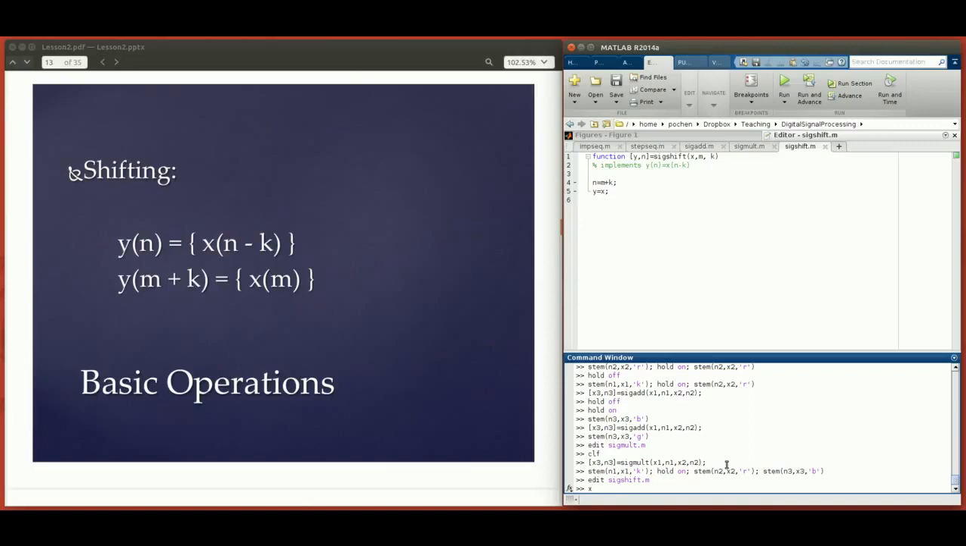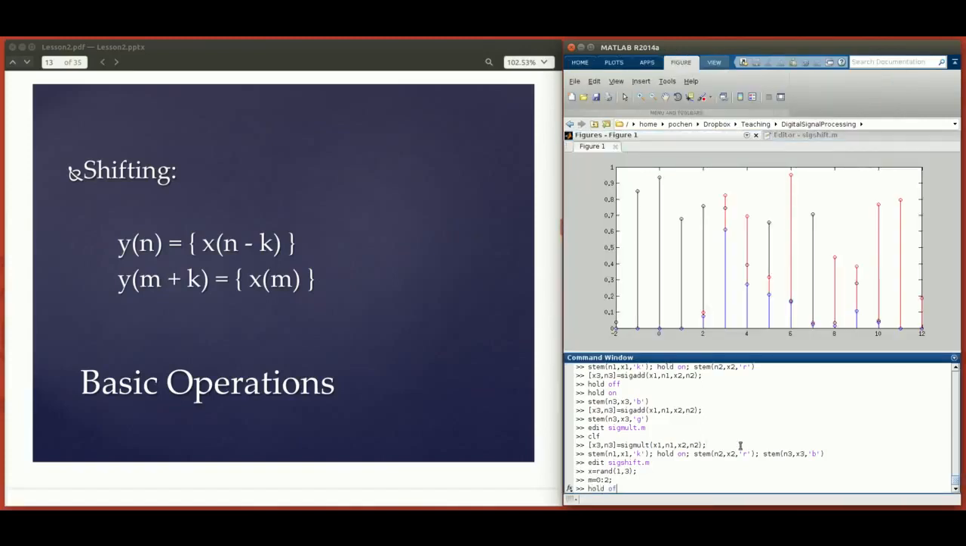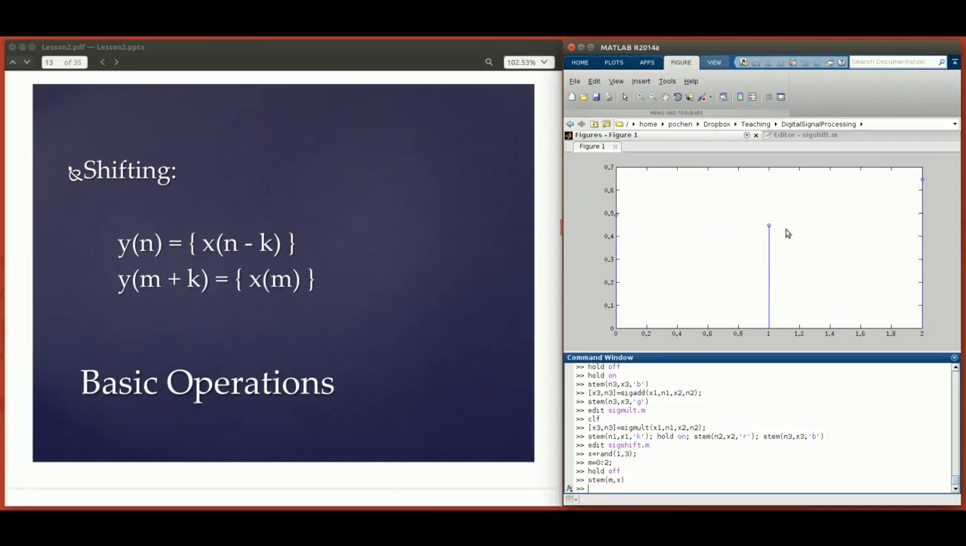We're going to just use x signal equals a random signal, one row, 3 columns, and m equals 0 to 2. So that's going to be our input signal. Stem m, x. So that's our input signal with just 3 sticks. And let's put it into the sig shift function. Let's call it y n equals sig shift x m.